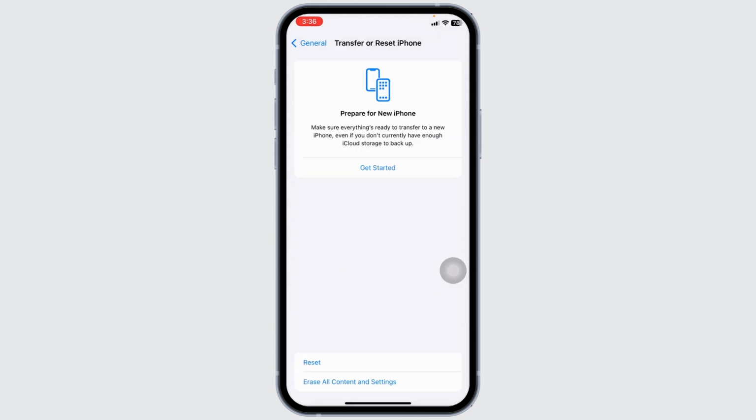Applying all these solutions, your problem will be fixed. So this is how you can fix iPhone Apple Maps not working.